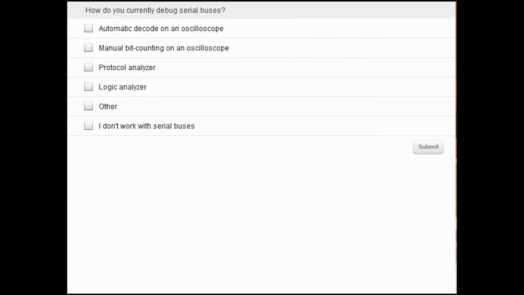Perfect. So I want to spend just a few minutes here looking at serial bus triggers. Before we do that, I want to quickly ask, how do you currently debug serial buses? Are you using automatic decodes on a scope already? Maybe this isn't new to you. Are you hitting single shot and manually counting ones and zeros on a piece of paper? Are you using a protocol or logic analyzer? Are you using something else? Or is this lost on you? Let me know. Here we go. We'll give you about 15 seconds to plug something in there.